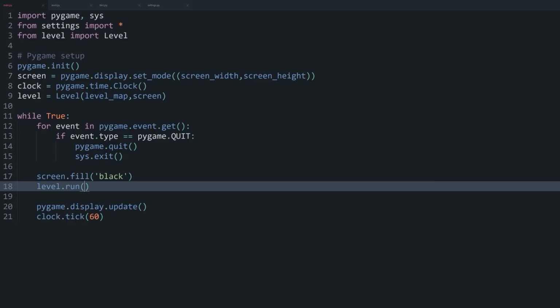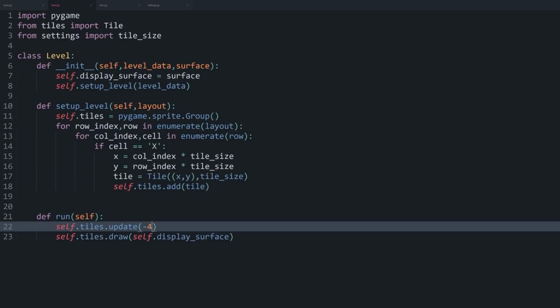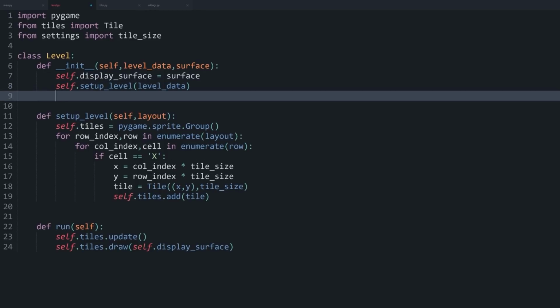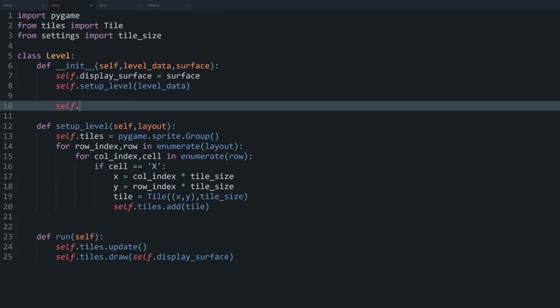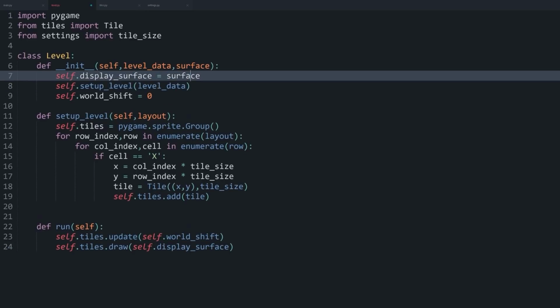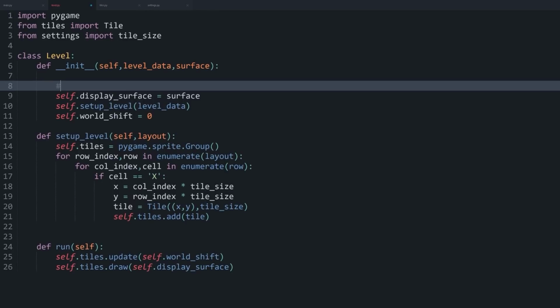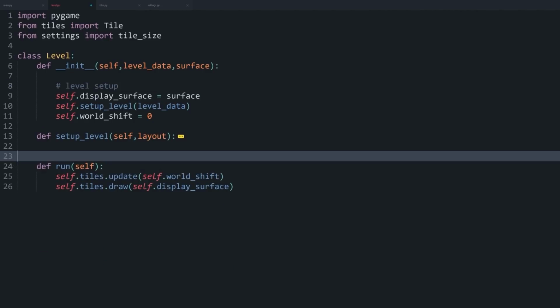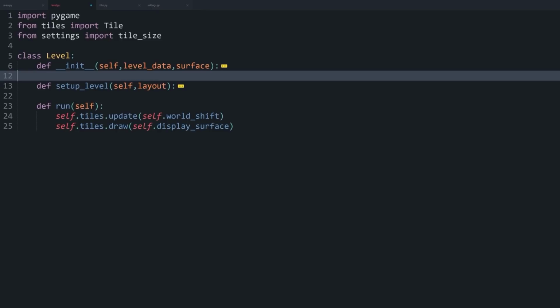And later on, once we have a player, all we really are going to do is change this number here. And since we want to influence it, I want to put this into an attribute. So let me place it here, and let's call it self.world_shift. By default, it's going to be 0. And this then is going to be the argument in here. Let me get rid of this. And let's add some comments in here to make this a bit clearer. Let's call it level setup. And now I can minimize this. And with that, we have covered the very first part of this video.